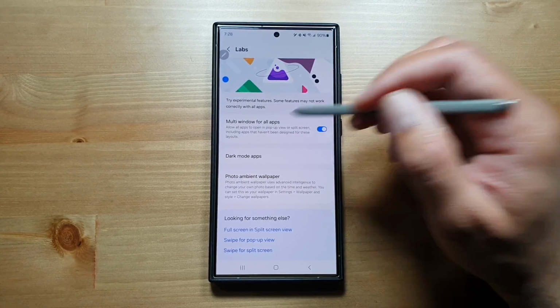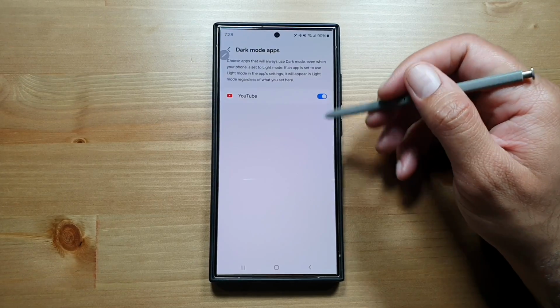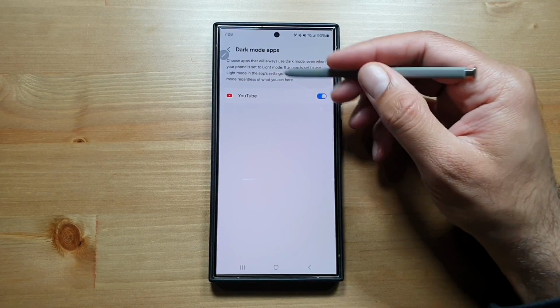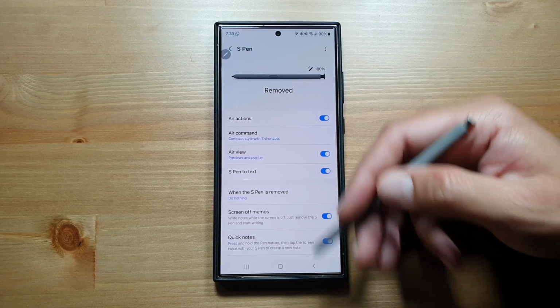You can force those apps to open in multi-window. Then you have dark mode apps, so you can push apps into dark mode. So one example here is YouTube. Next up, if you go in S Pen, you will see that there are a lot of features here.